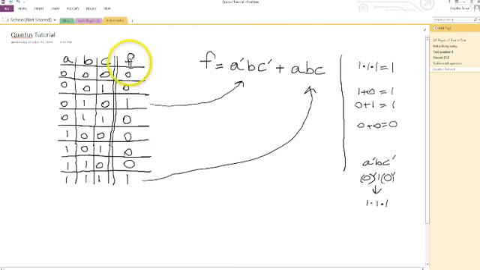In this case, we only have two combinations where we want the circuit to be true. And in all other combinations, the circuit should be false or return a 0. The first combination is if A is 0, B is 1, and C is 0. And the second combination is if they're all 1.